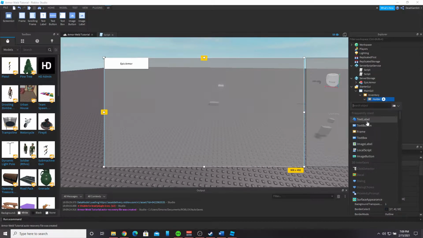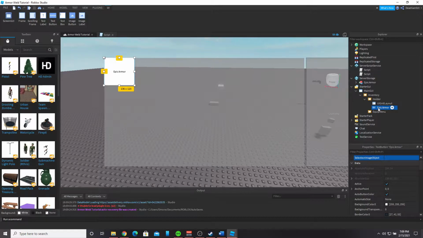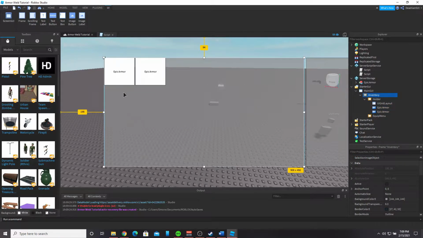I like to use UI constraints, so I'm going to use the grid layout. And I'm going to try to put its size at 0.150, 0.250. That's pretty squarish. Now I'm going to duplicate this. So in our makeshift inventory, we should have 2 epic armors and only 1 equip menu.